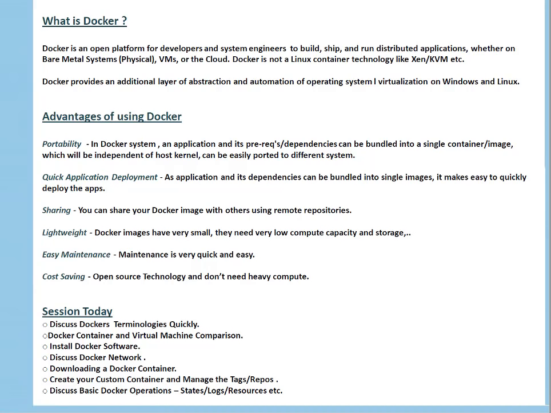I've listed a couple of advantages of using Docker. First one is portability. In Docker, an application and its prerequisites or dependencies can be bundled into a single image, and you can further create containers from that image. So it will be independent of the host kernel and can be easily ported to different systems or different repositories.